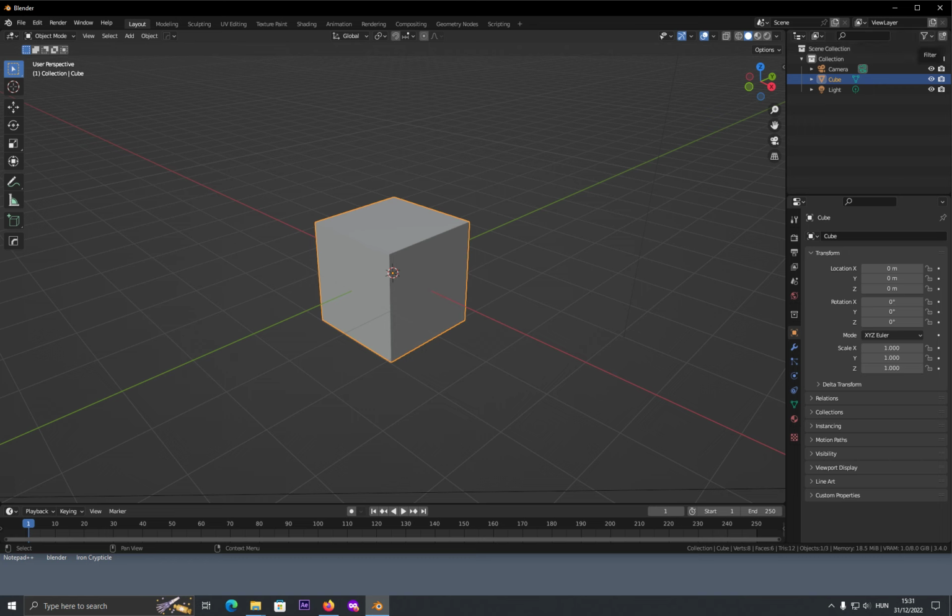Let's do this engine flame thing. I just rearrange my mic. Alright. Okay.